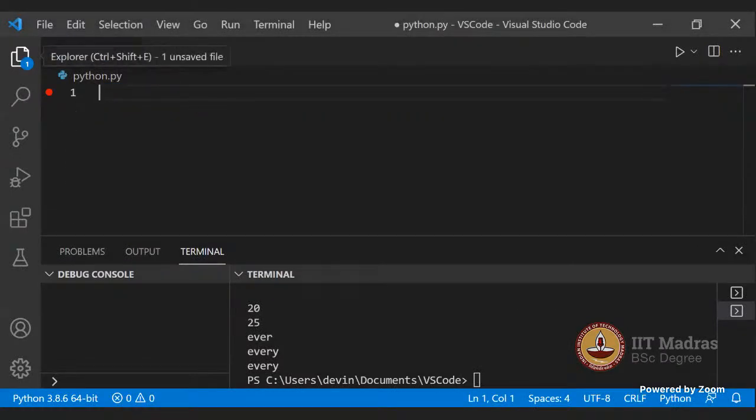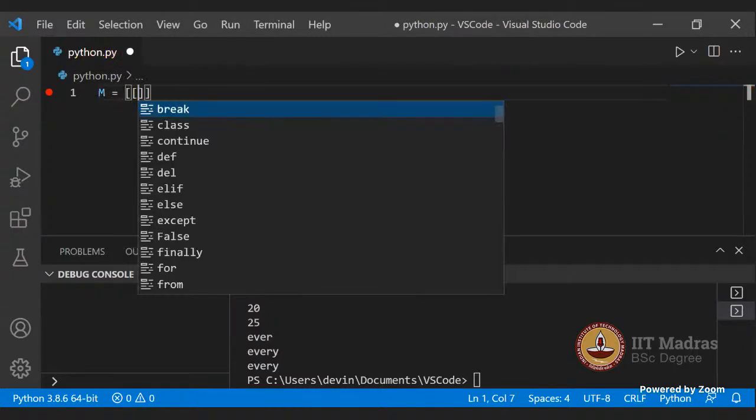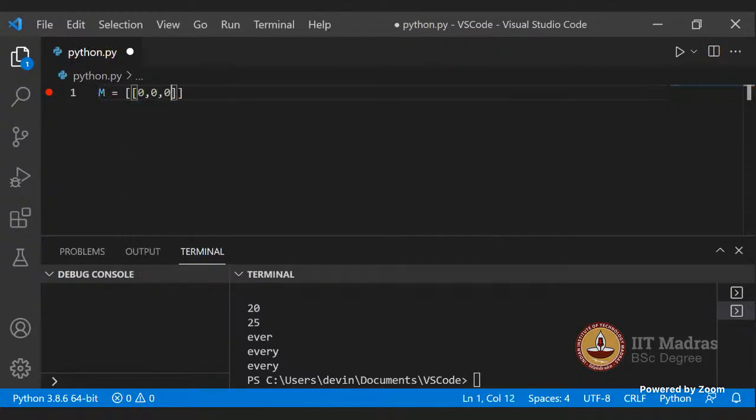Okay, so can I see this? See, if you want to initialize a matrix, you can do it directly like this: 0, 0, 0.